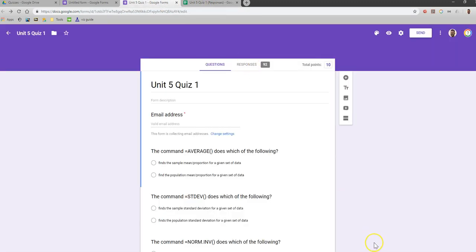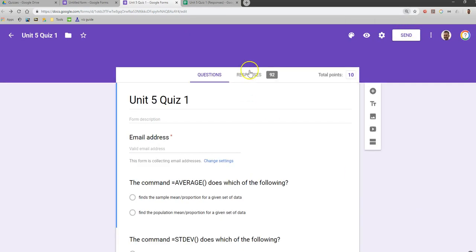So to get our data out, give me a second, let me zoom in a bit. Okay, if we want to pull that data, once it's collected, we go over to responses.